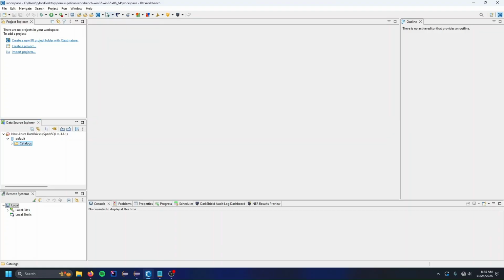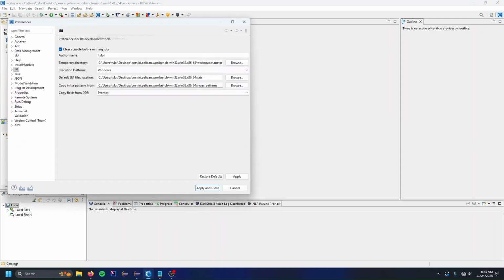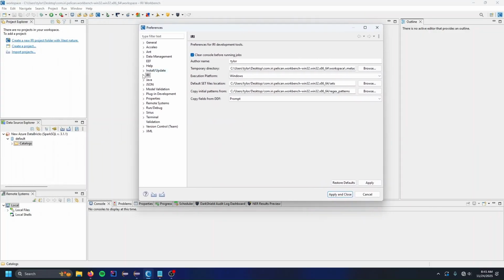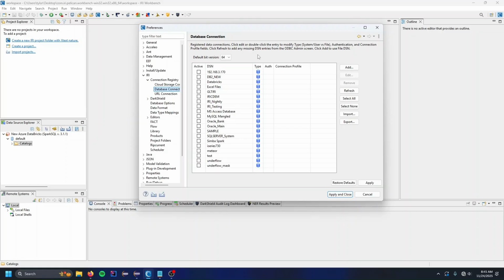So what I'll do is I'll go over to our IRI icon, we'll drop down, and go to IRI preferences. Then we'll do the drop down again in IRI, and we'll go to the connection registry and database connection. Now, one thing you need to be wary of is this default bit version. If you are on 64-bit, or the connection information is for a 64-bit, but it says 32 here, you just have to drop down, select the correct bit, and then click refresh. And as you can see here, my ODBC connection information has changed.